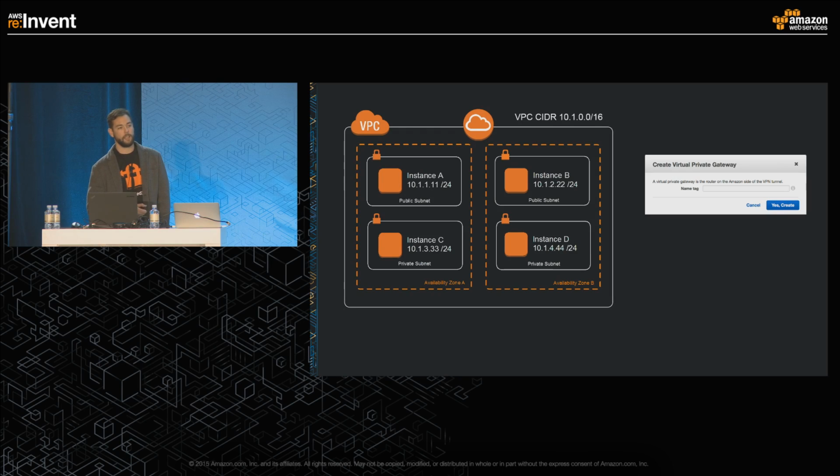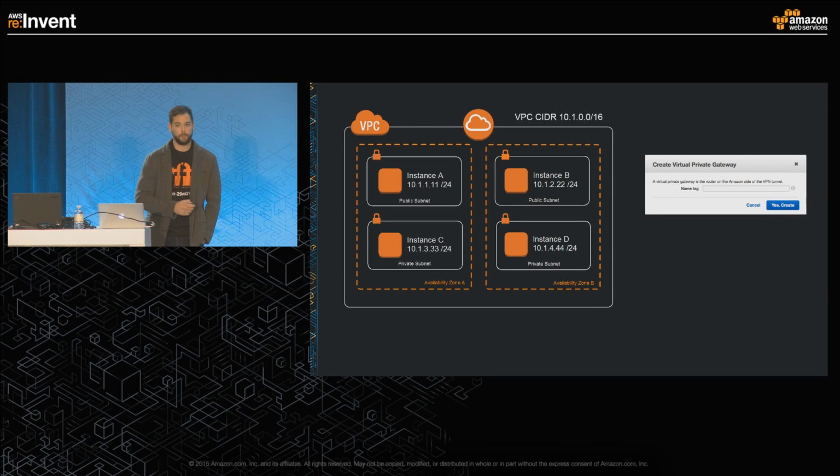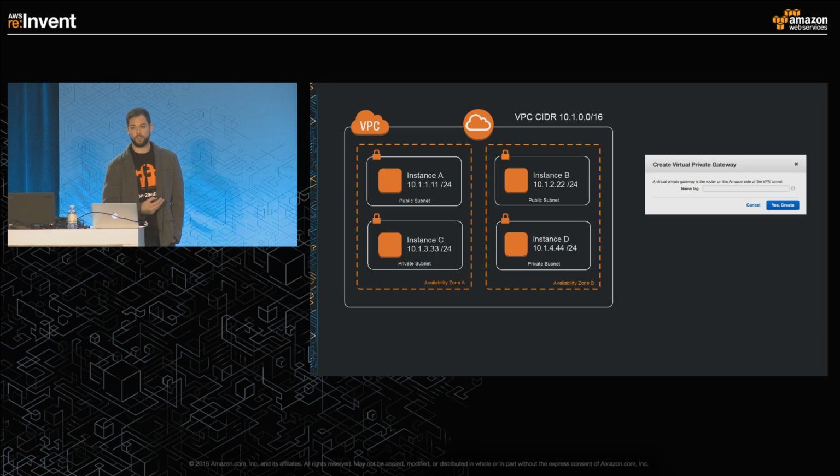Now we create an IGW, an internet gateway. You guys should all know what an IGW is. If not, it's okay. An IGW is basically something you connect to a VPC. It's a one-to-one mapping, and that gives you access to the internet.